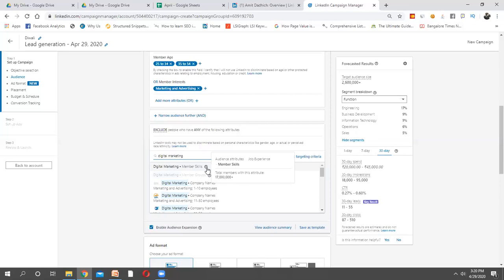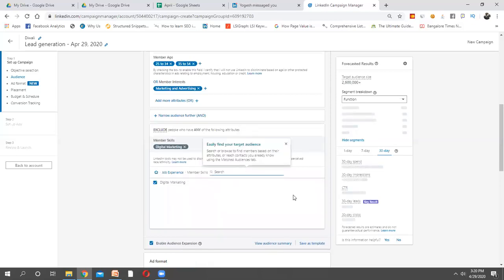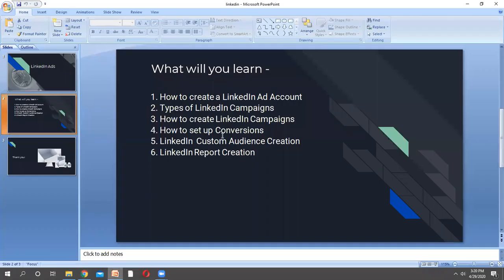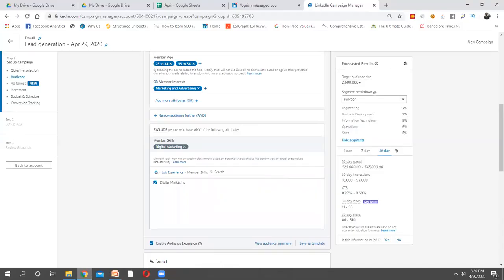Because of member skill. People who have the skill digital marketing in their profile should not see my advertisement. Why? Because I'm offering a digital marketing course to marketing and advertisement professionals, and because they don't have digital marketing skills added in their profile, they are my perfect targeting audience. Understand this, right? This is how you need to think while you are targeting the audience. What we are covering right now is the thought process of how to create the audience.